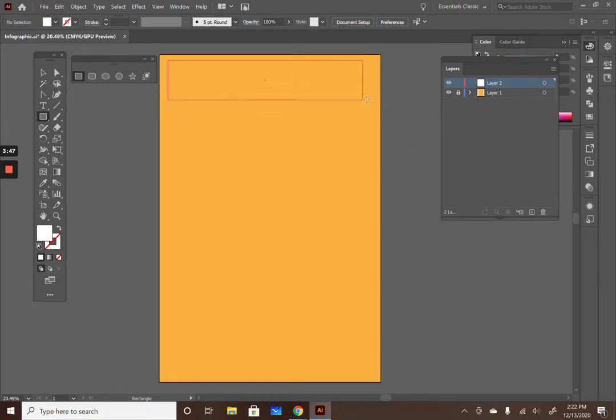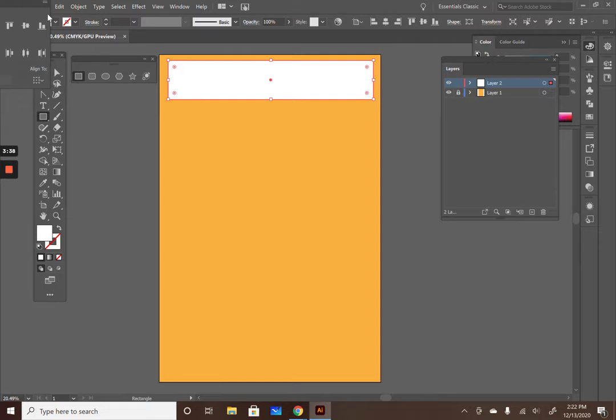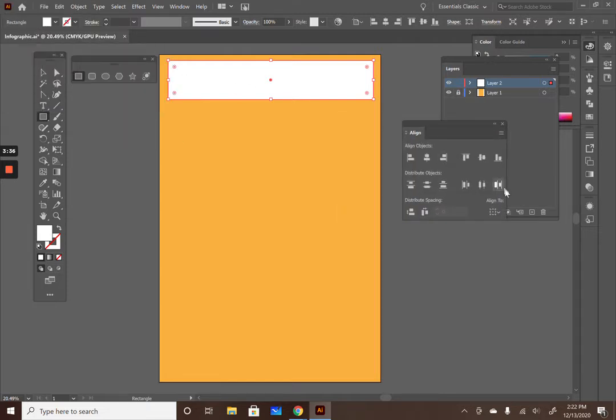And then I'm going to click and drag. Okay, so now this is where your align tool comes in. So I'm going to go Window, Align, that's over here. Okay, so I want to align this to the artboard and I want it to be in the middle. Okay, perfect. There's my first one.